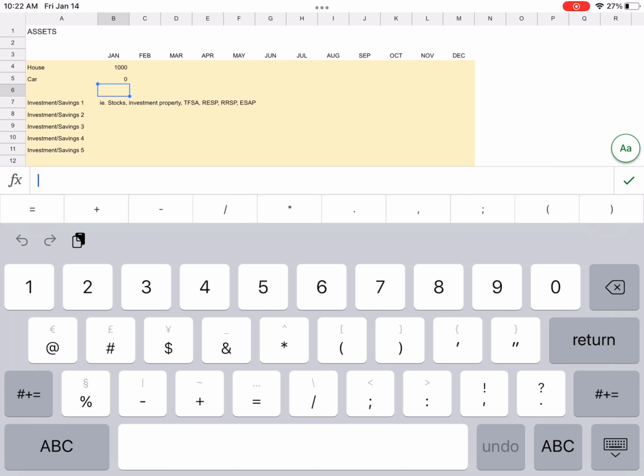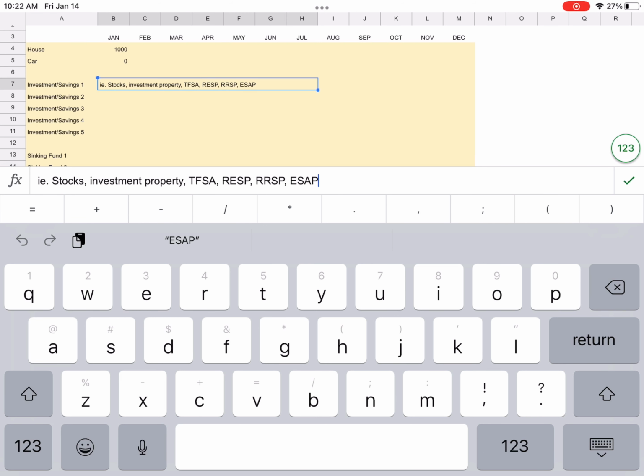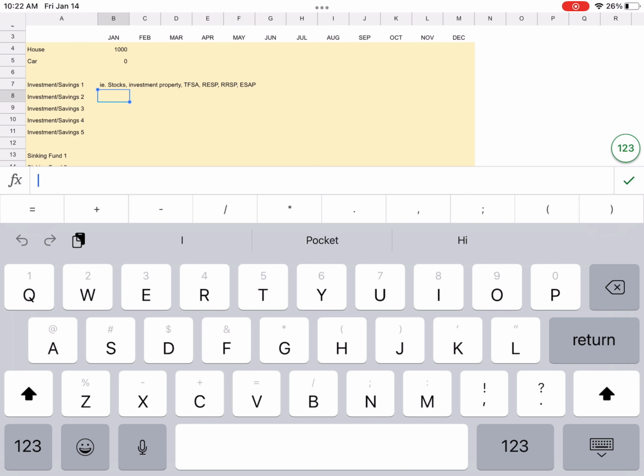And then here I just put in some examples of different types of investments or savings that you might have. Maybe you have investment property, stocks, your TFSA, your RESP, your RSP. ESAP is your employee share plan. So if you work corporate and the company allows you to buy their stocks, that's called an employee share. Is it employee share accumulation plan or something like that? I can't remember exactly what it stands for, but that's what that is. And so you would just list each of those below.